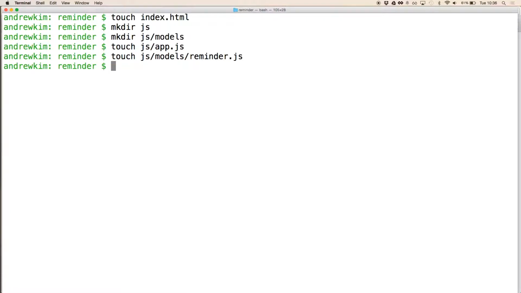Again, Backbone doesn't care if it's singular or plural, right? This is just a convention that I'm creating for myself. And again, Backbone doesn't care that I have a JS folder. It doesn't care that I have a models folder. This is just a convention that I learned and I thought it was a good one, so I'm going to teach it to you guys. And this is also a convention that the other instructors follow as well.